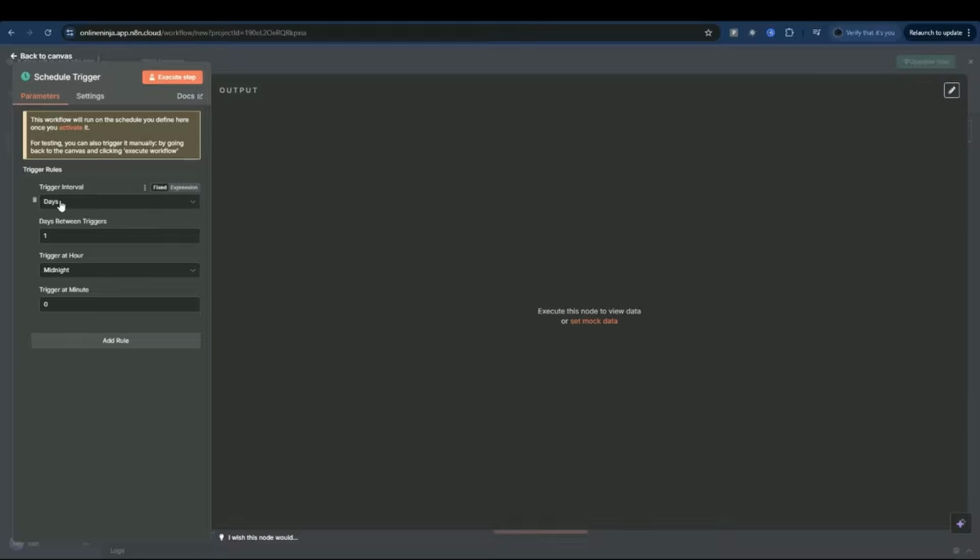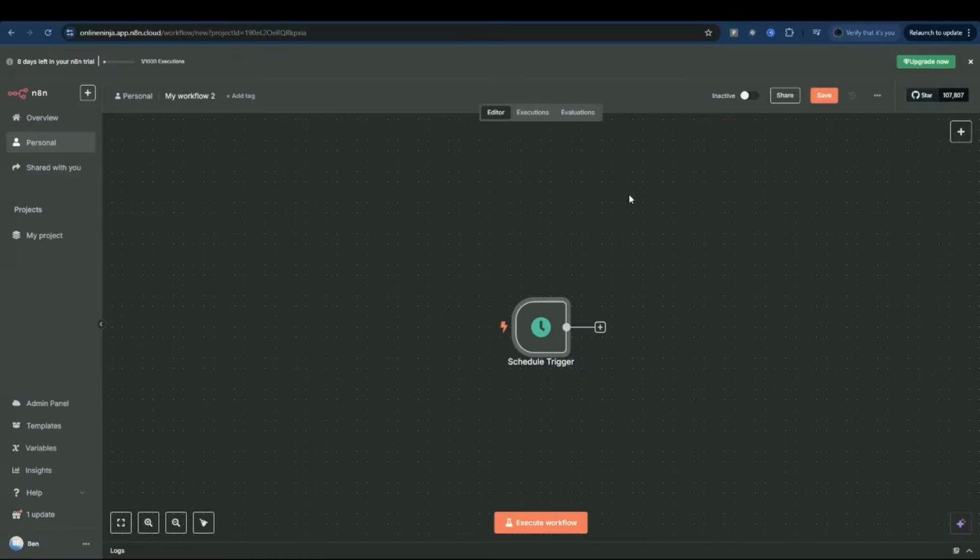So days is the interval trigger, and then days between triggers, etc. So I'm just going to leave this as the default for now. But once you're set up, you might want to run this process every hour, every 8 hours, every day, whatever works for you. Next thing we need is a set field node.